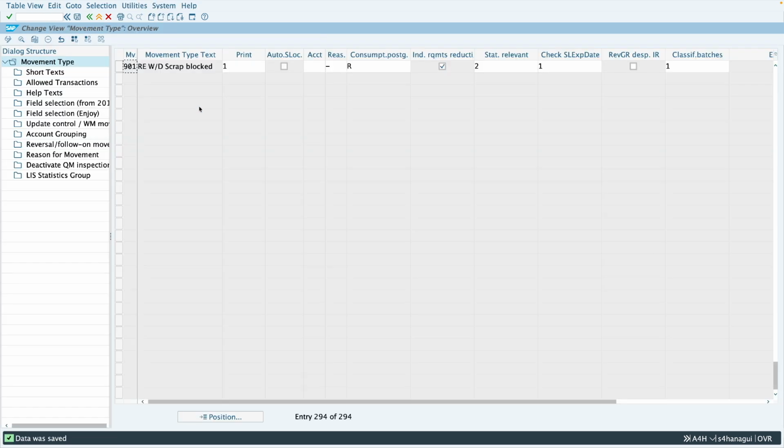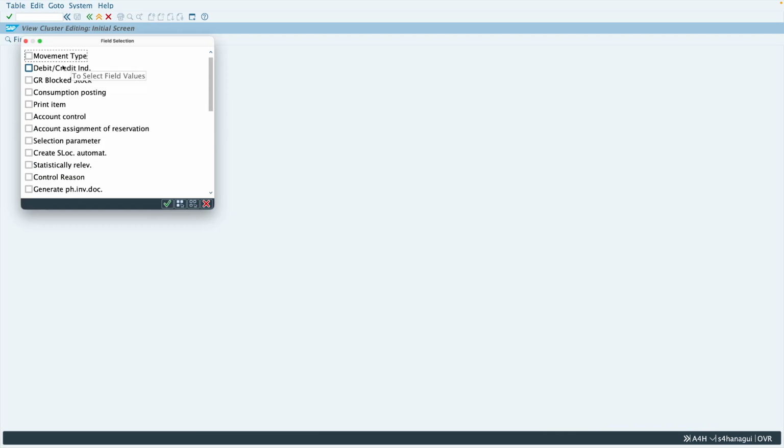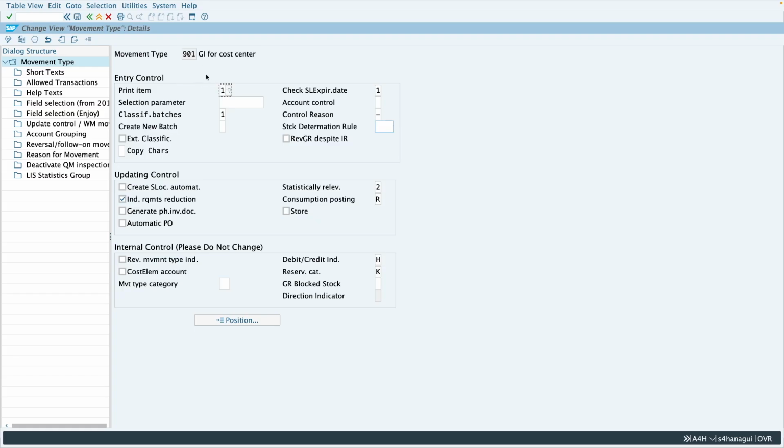So now our new movement type 901 has been created. We'll again open this movement type in OMJJ. And now we'll enter the movement type as 901 here and we'll press enter. So you can see movement type 901 has been created after copying from movement type 201.